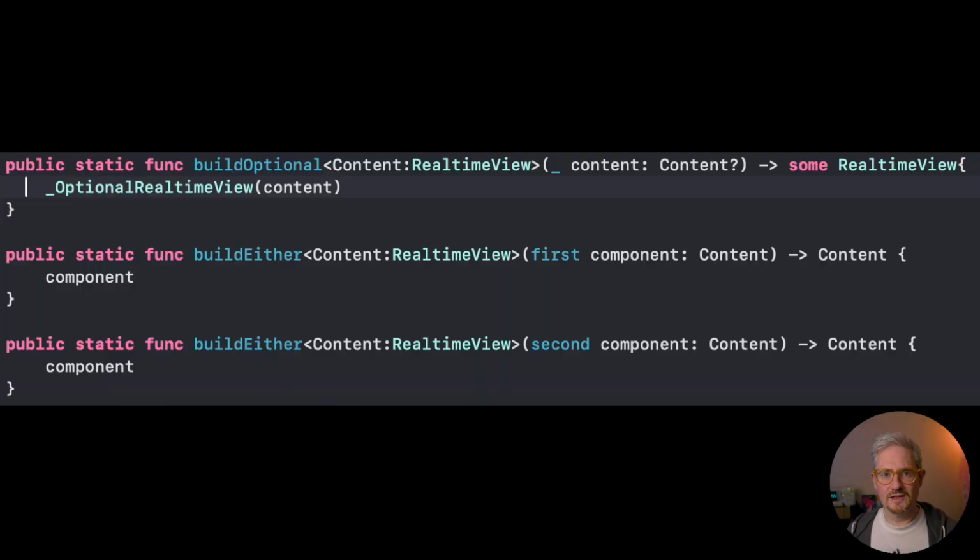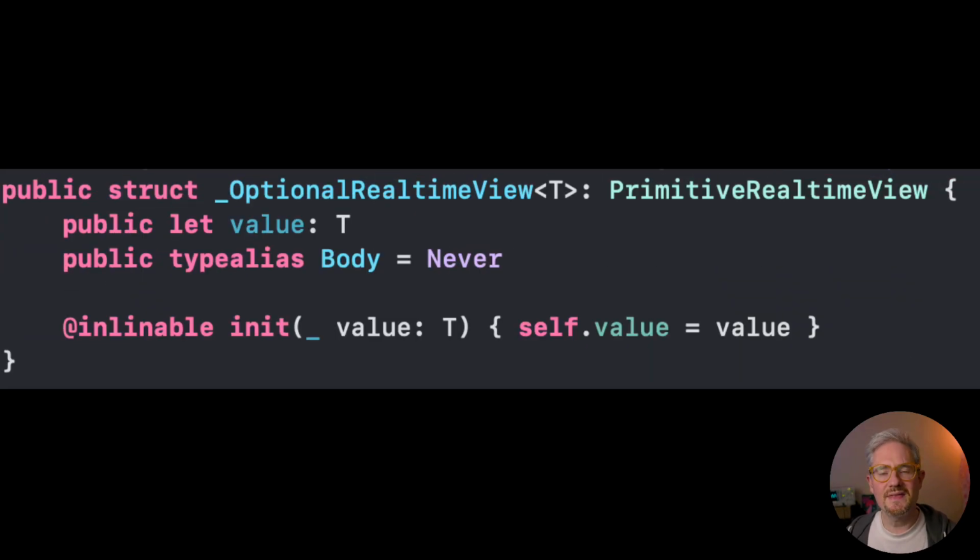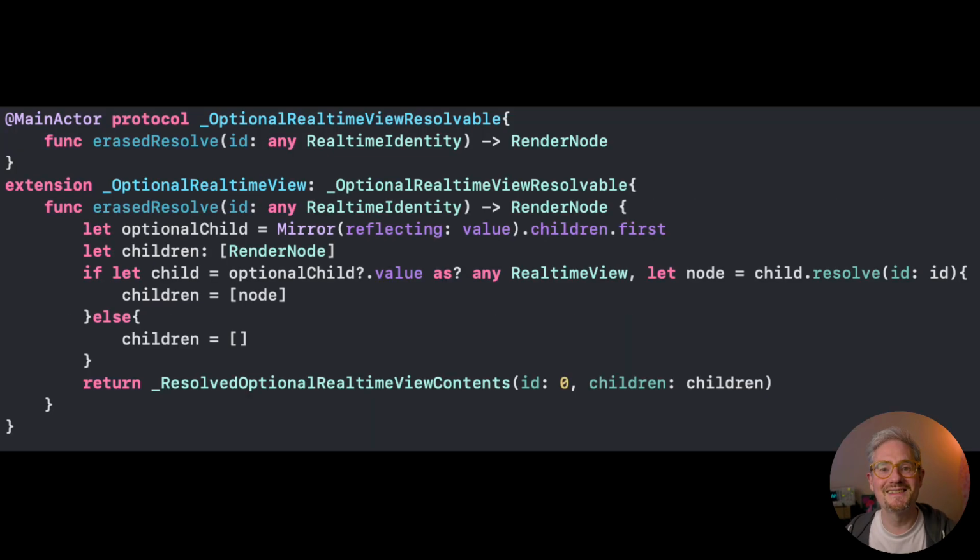So basically, I got my build optional. It takes this optional real-time view and just returns this concrete optional real-time view content type. And then that optional real-time view basically does the same thing as these tuple views. It just takes a type and stores it, and doesn't do anything else. And so the breakthrough here was that actually, it doesn't really matter at that point.